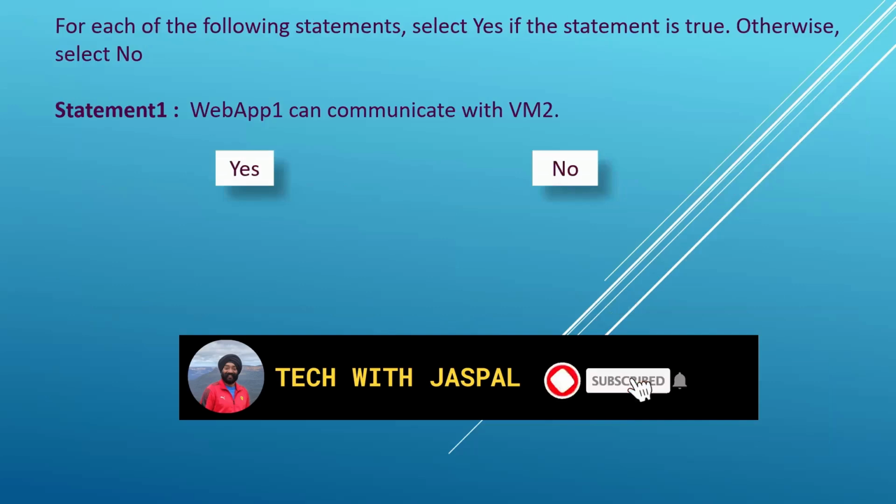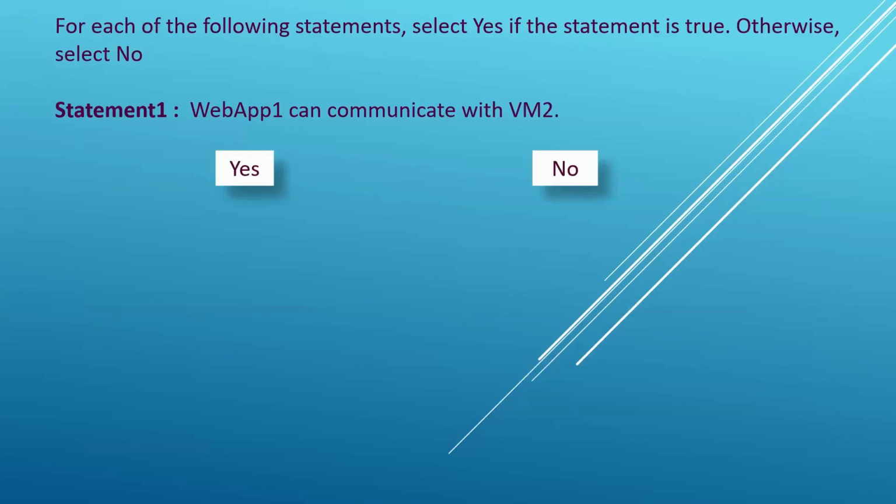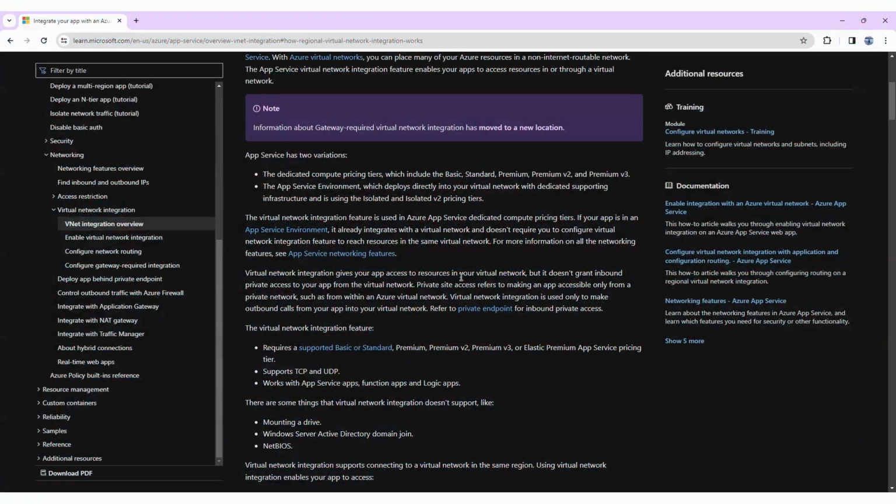For each of the following statements, select yes if the statement is true, otherwise select no. And the first statement is: Web App 1 can communicate with VM2. Friends, let's first understand virtual network integration, as that's critical for answering this question, as Web App 1 has virtual network integration with VNet 1. Virtual network integration gives your app access to resources in your virtual network, but it doesn't grant inbound private access to your app from the virtual network.